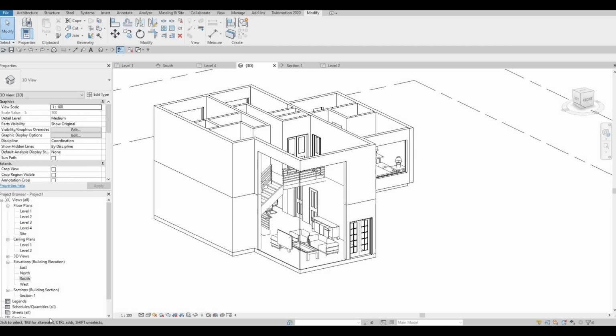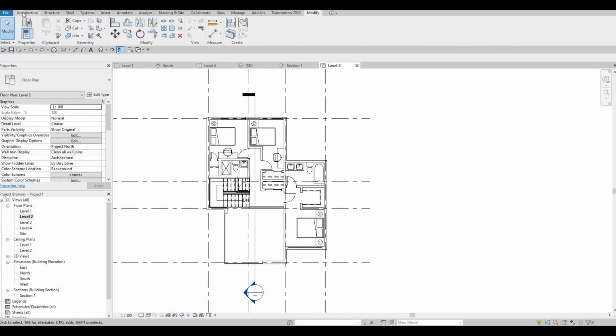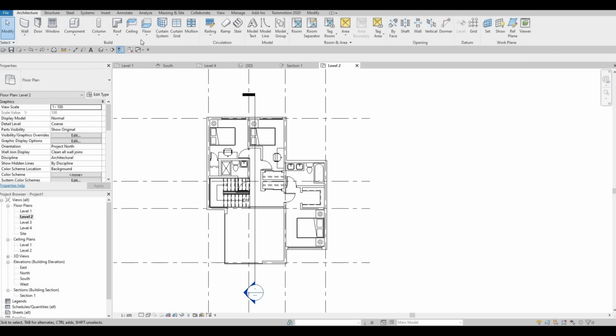So in the previous video, we were able to create the curtain wall or the window. Now we're going to continue working on this. First, let's add in the roof. So let's add the roof by going to level 2. And then from here, we're going to add architecture, and then let's add in roof.